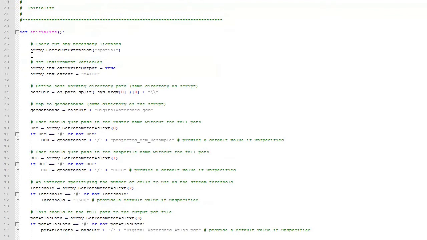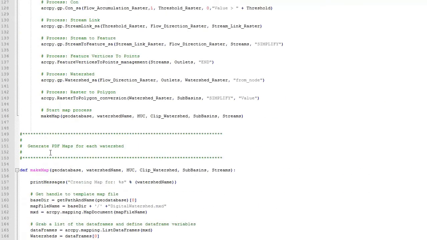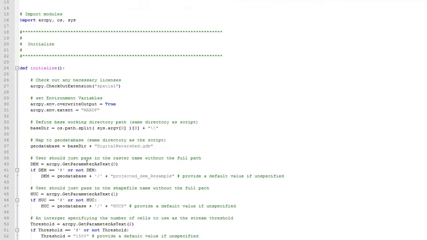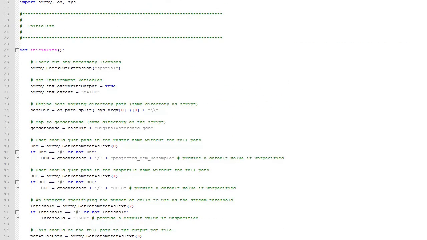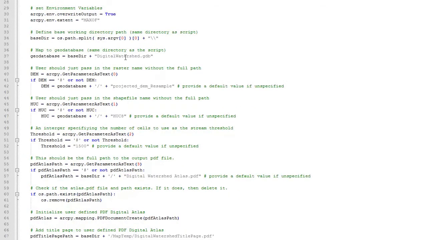We have broken our script into 3 main functions. We've got the initialize function, the geoprocessing function, and finally the generate map function. I'll walk you through each of those functions briefly. In the initialize function, where we start, we first set some of the environment variables in ArcPy. We then define the geodatabase by getting the base path of this script where the geodatabase is stored. It's distributed with the script.